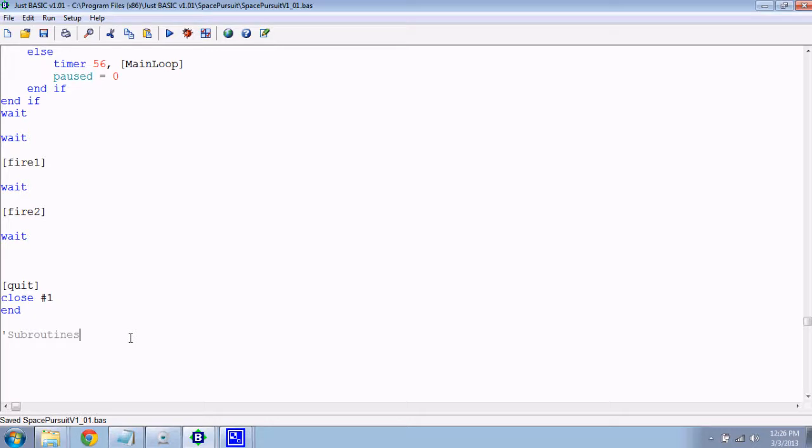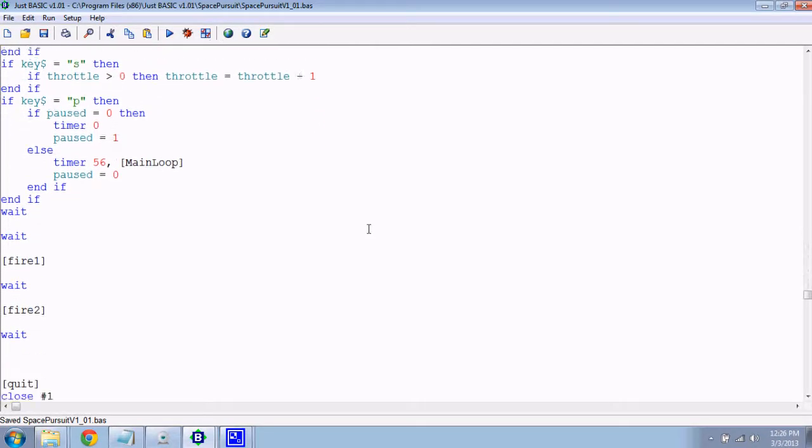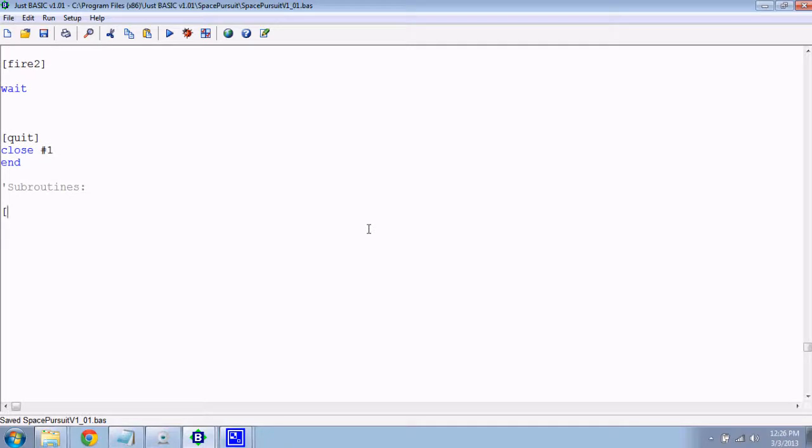So down at the bottom of the program, subroutines, how many do I have now? 1, 2, 3. Whoa. So 1 is called sprite generation. And then at the very end of that we return and it goes back to where it called it. 1 is called sprite position, return, and last but not least, collision test. Okay.